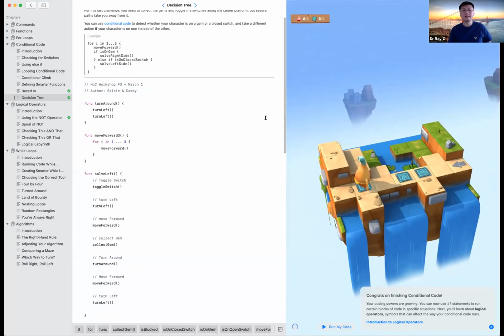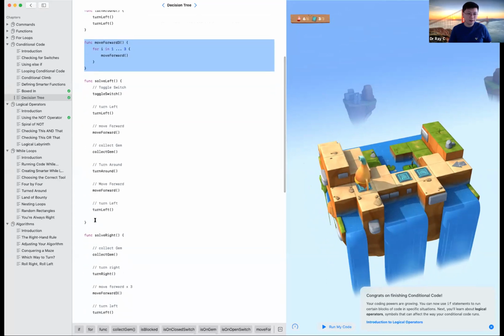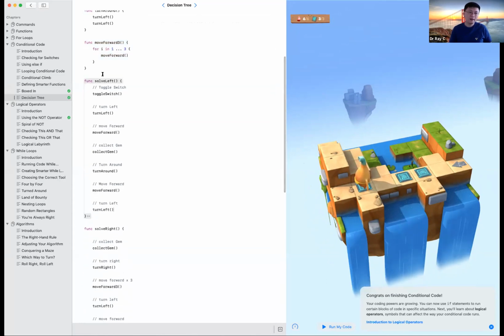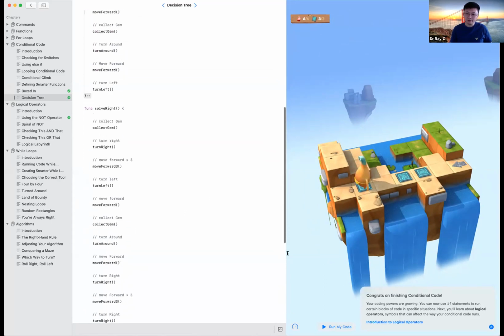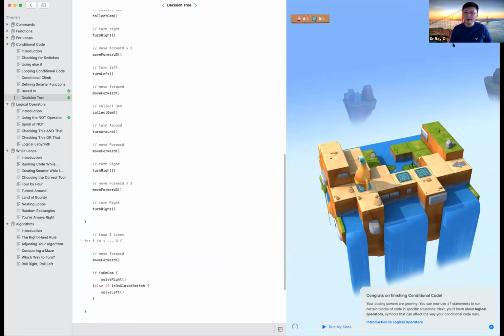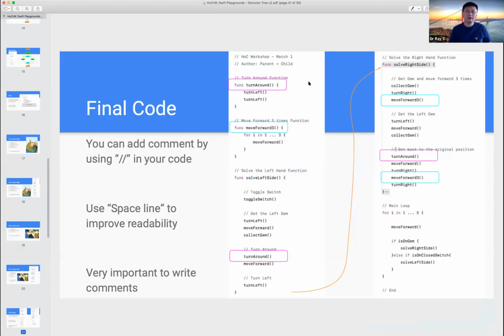So basically, this is a suggested solution. Okay, and some of you may have some other solution, but what we are trying to do together is we create functions like this. The first one for handling turnaround, and another function is to move forward 3 times. And we have another function just to handle your left route. This is your left route. And then this is your soft right route. Okay, if you have any difficulty, you can let me know. Or don't worry, I'm going to come back to the slide first, and then we'll be able to take a look. This is your final code.